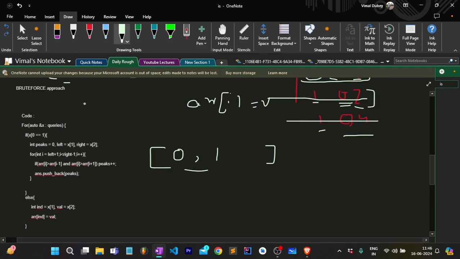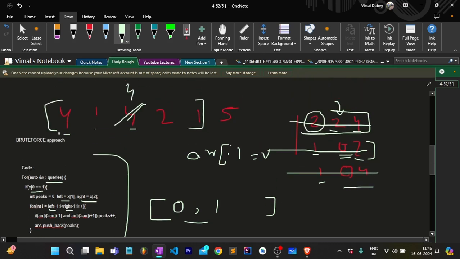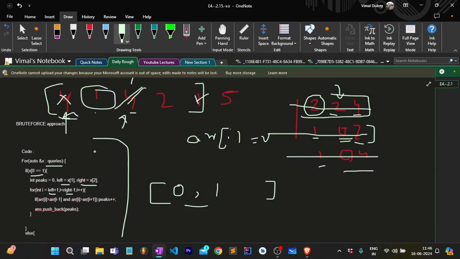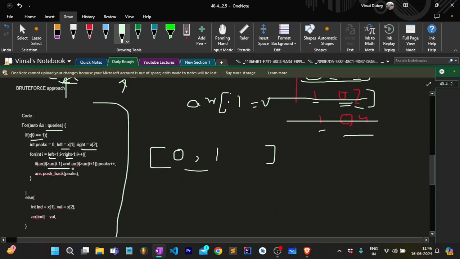You can also refer to the code here for more clarity. I am iterating over all my queries, and if my query is of type 1, then I take the left and right range, which is x[1] and x[2], meaning the second and third index will be the ranges. Now I'm iterating from left plus 1 to right minus 1, because boundary elements can never be a peak, so we have to exclude them. For this I have to check whether the left one and right one are strictly smaller than the current element or not.